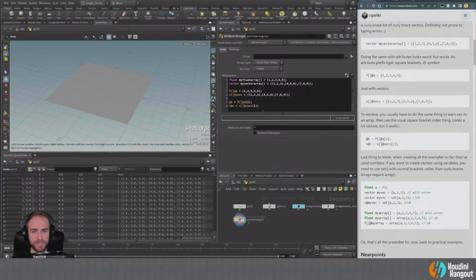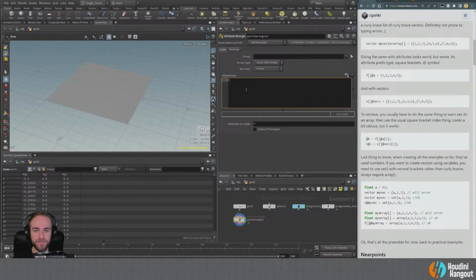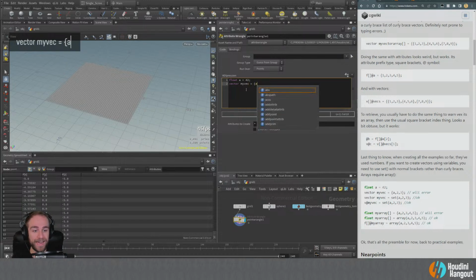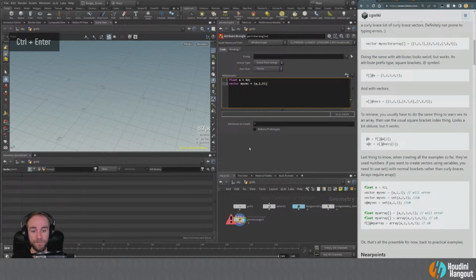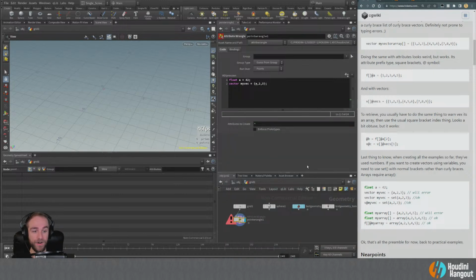So let's just take this out of here since we're done with what we're doing there, and work through this next bit of code. We're going to make a float a, and we're going to set this equal to 42, right? So now we have a that we can work with. What you might think to do is something like this: vector myvec equals, and then the curly bracket thing, like a, 2, 3. That's going to error out. We're going to get a nasty syntax error, unexpected identifier and things like that.